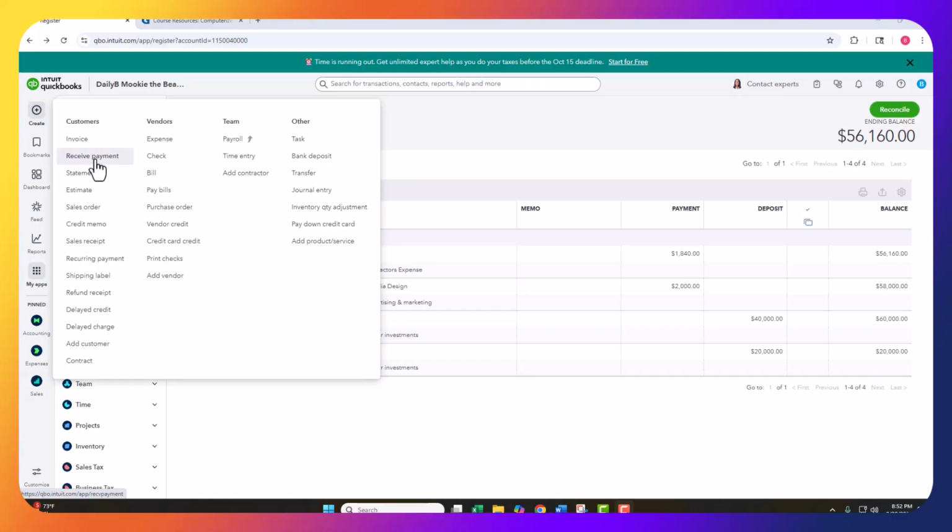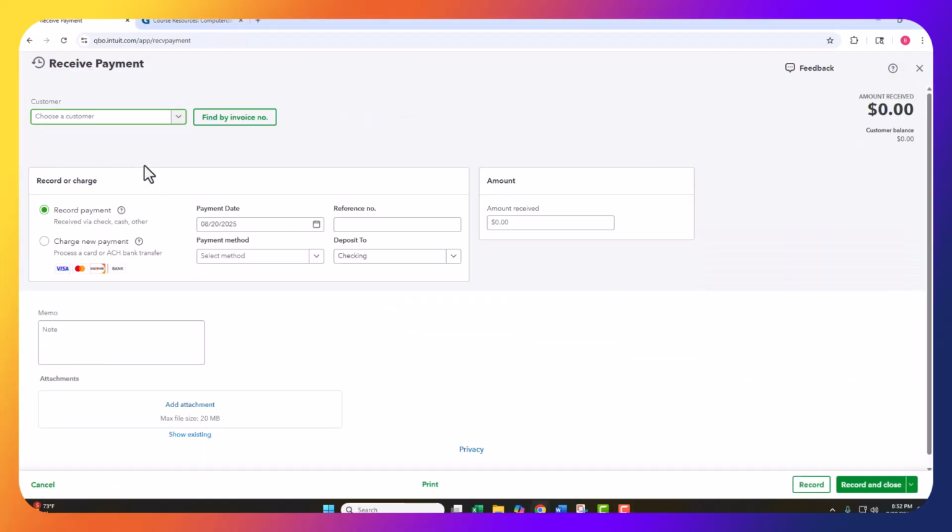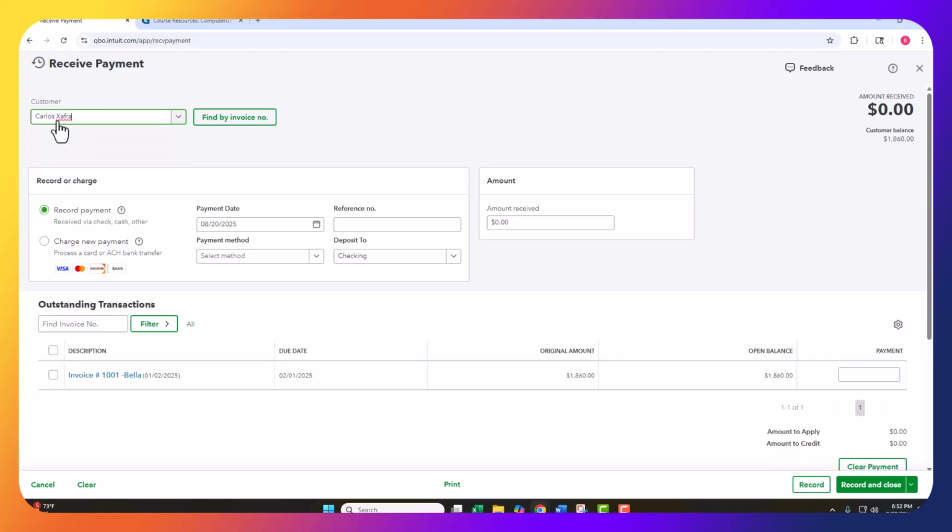The receive payment screen is used when a customer has already been sent an invoice. And we practiced recording some invoices in chapter 3. So I'm going to pull up the receive payment entry screen. And if I select one of those customers that we invoiced, I remember invoicing Carlos Hafra. So if I select him there, yes, I can see that the invoice for Carlos is pulling up here on screen.